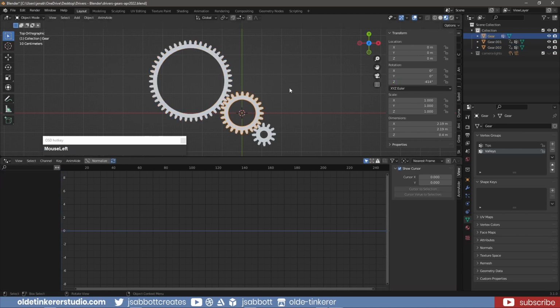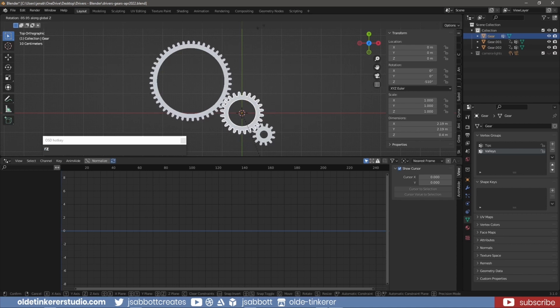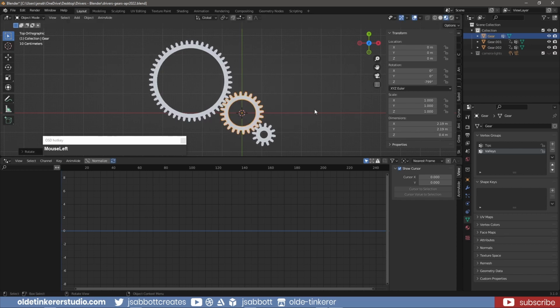When you select the first gear and rotate it around the Z axis, all three gears should move. The middle gear should rotate twice for every one time the largest gear rotates.